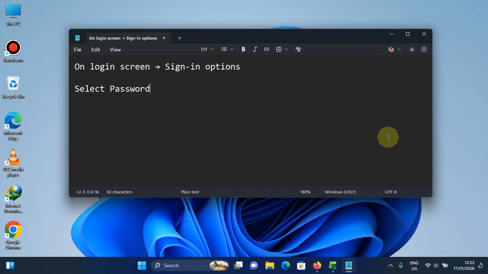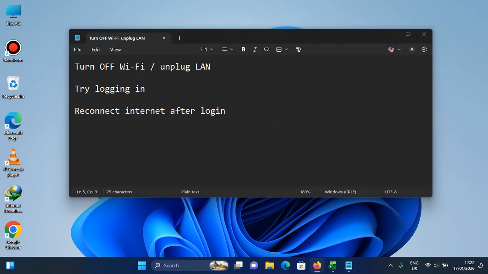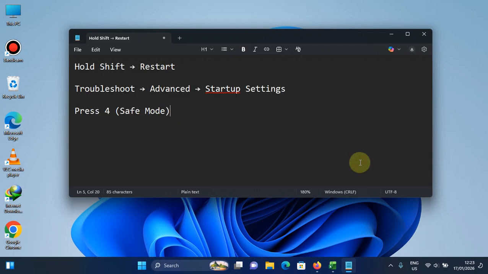And the next method is to turn off your internet connection. You need to disconnect the internet temporarily. First turn off Wi-Fi, or if you are using an Ethernet cable, unplug the LAN. Then try to log in. Once you are able to log in, you can reconnect the internet after login, because this will fix online account verification issues. If your account is not verified successfully online, this will be fixed using the offline method.